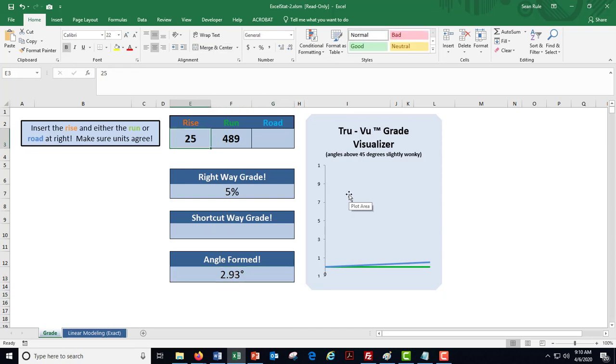You can keep changing it. Maybe it's a 50-foot rise over a 489-foot run. That's now a 10% grade and about a 5.84 degree angle. You can change these to whatever you want them to be, 100, and 200. You can go completely bonkers and have fun with it. You can change the run too. Make the run be 200 feet as well.